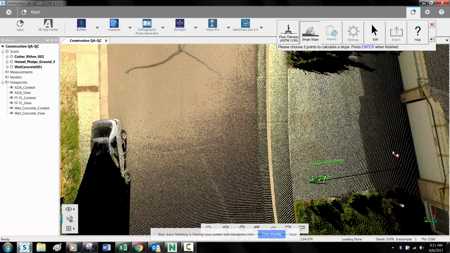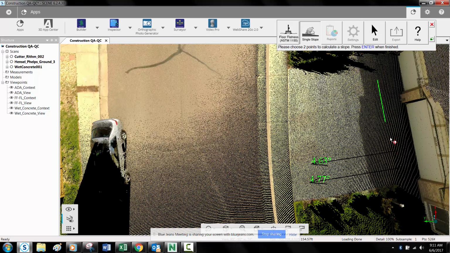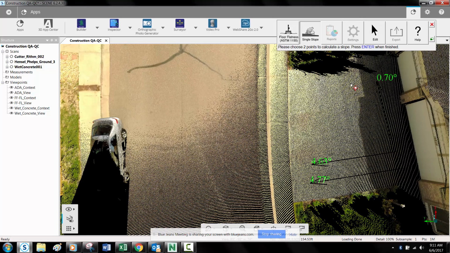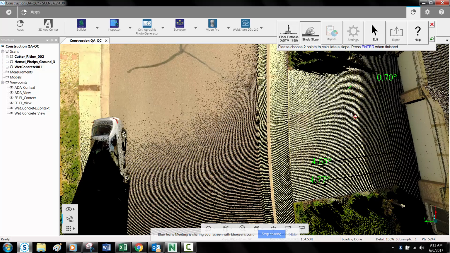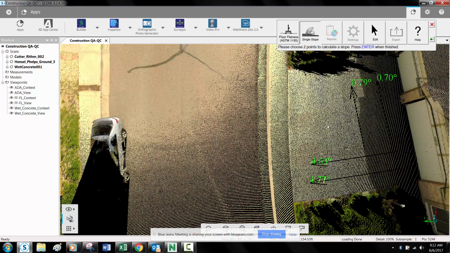You can also go uphill as well. And then I'll do some just cross slopes, and feel free to just make some slopes and see what kind of results you get with the single slope tool on this driveway.